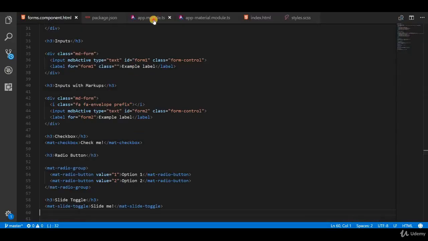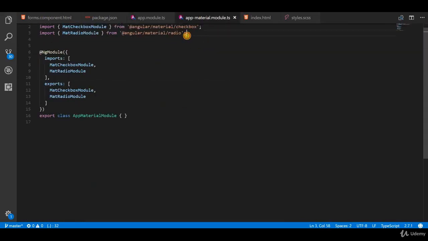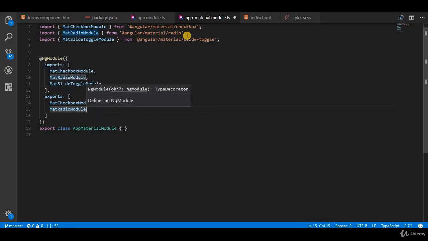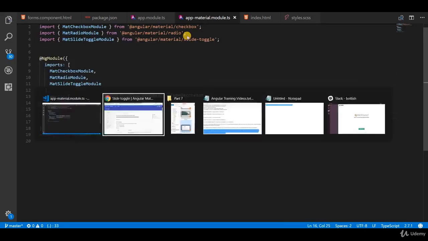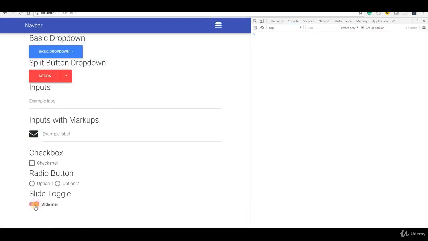So I'll go to the app module section, sorry, the app material module section, and I'm gonna add the import for that. I'll add the name of this module to the imports as well as the exports array like so. And now I should be able to successfully make that work. So we have the slider toggle as well now.